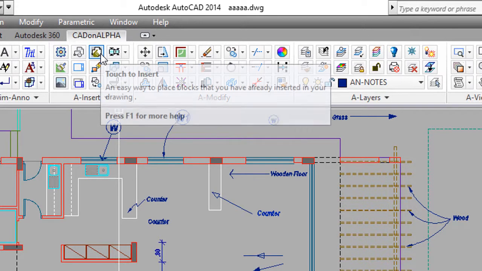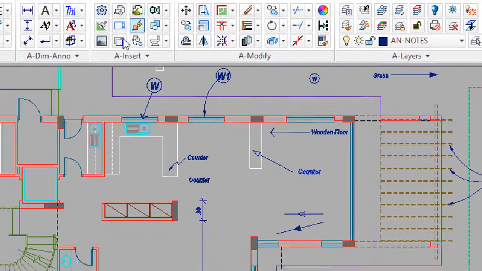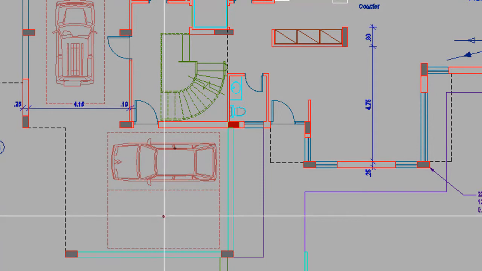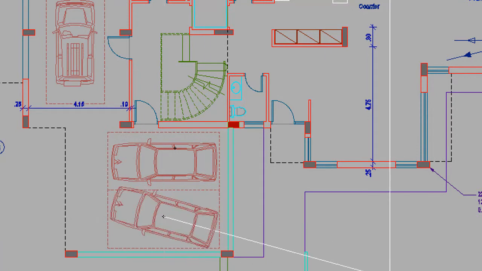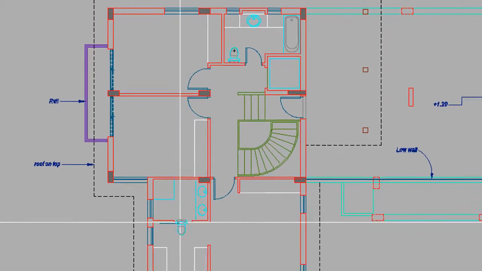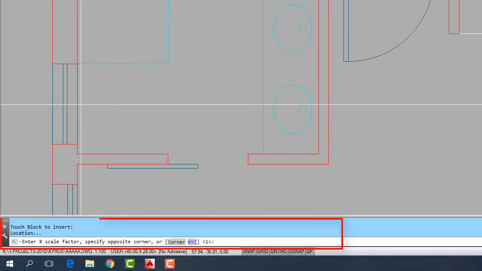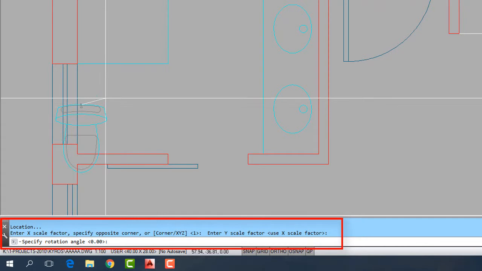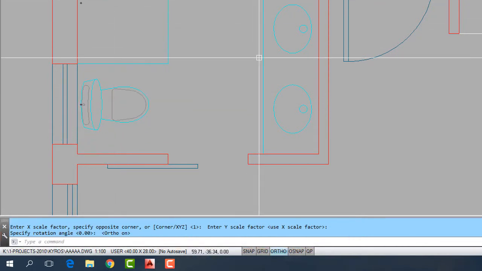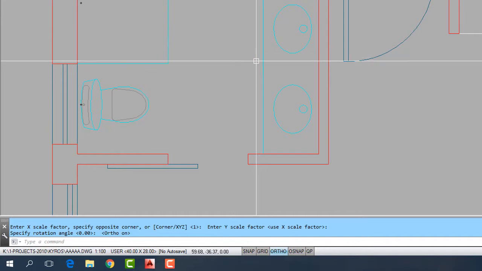Touch to insert. An easy way to place more instances you have already inserted in your drawing. Run the command, select an existing block to insert more instances. Pick a point for new location, specify scales, and rotation angle. New block is drawn on its proper layer.